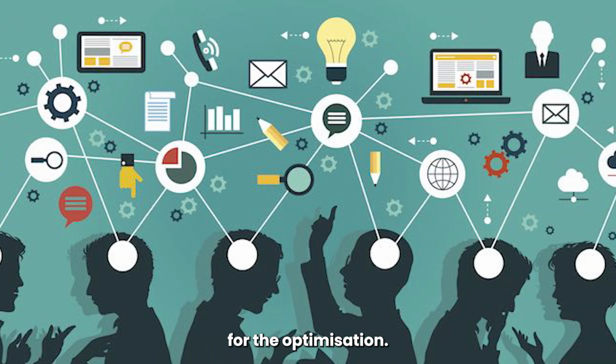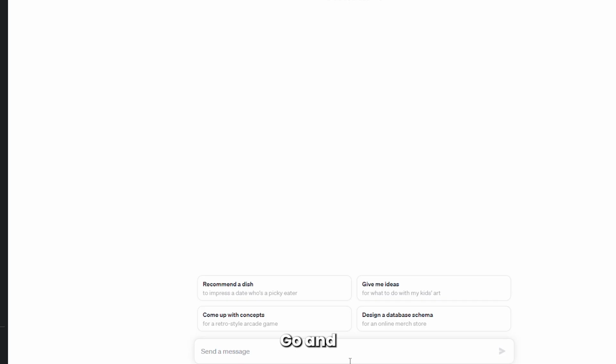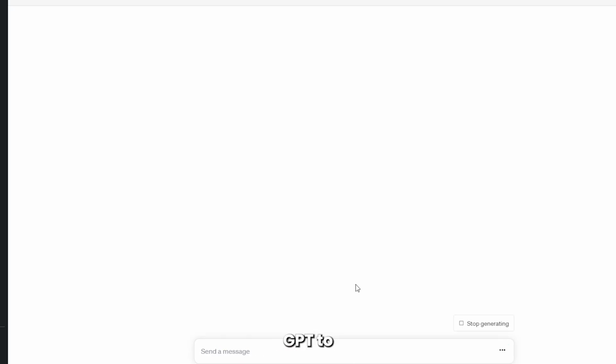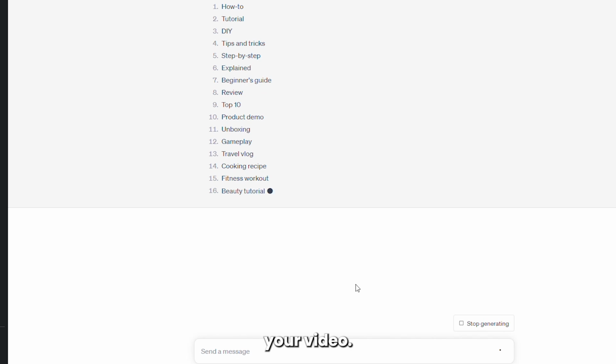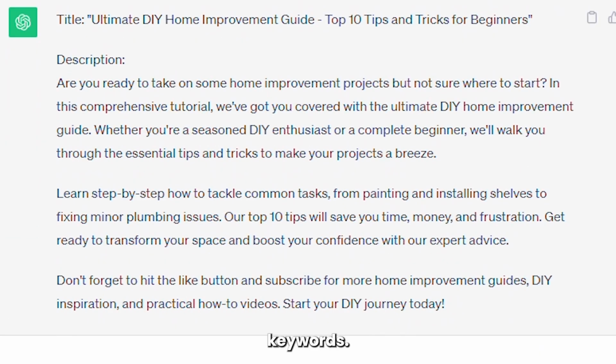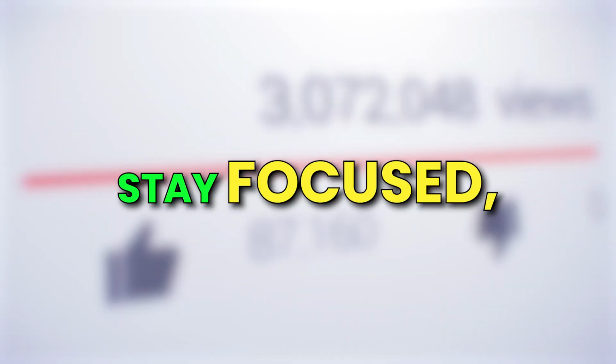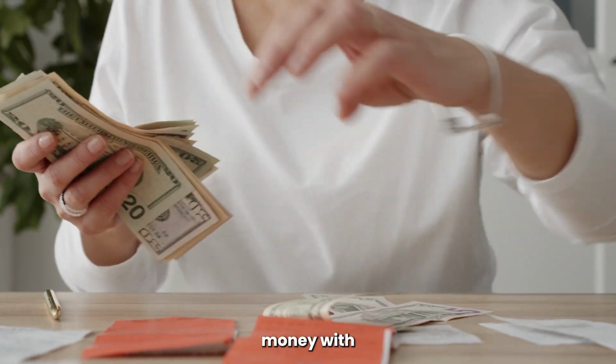And now for the optimization. You need to get YouTube to promote your video. Search engine optimization. Go and ask ChatGPT to generate some keywords for your video. Then ask it to generate a title and a description based on these keywords. Then schedule your video to be published. Repeat that process. Stay focused, stay consistent, and you'll be making money with AI in no time.